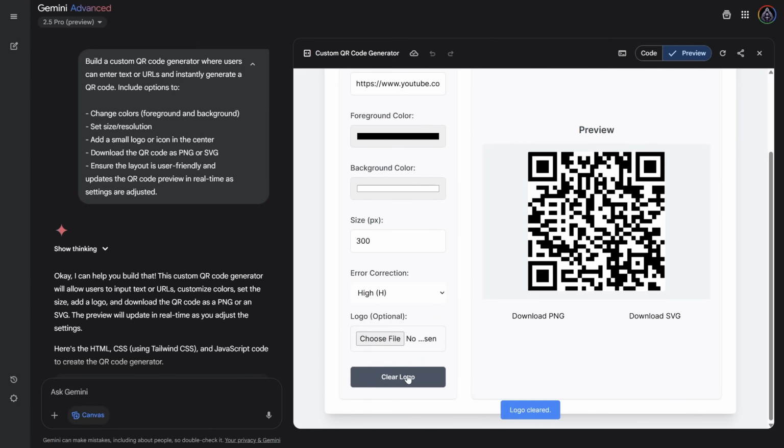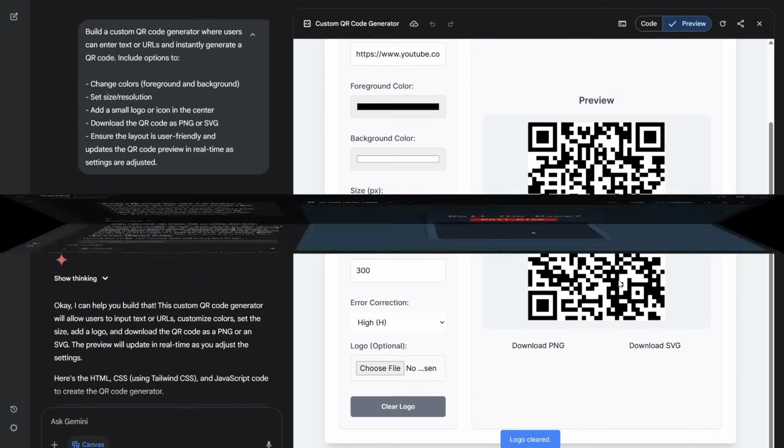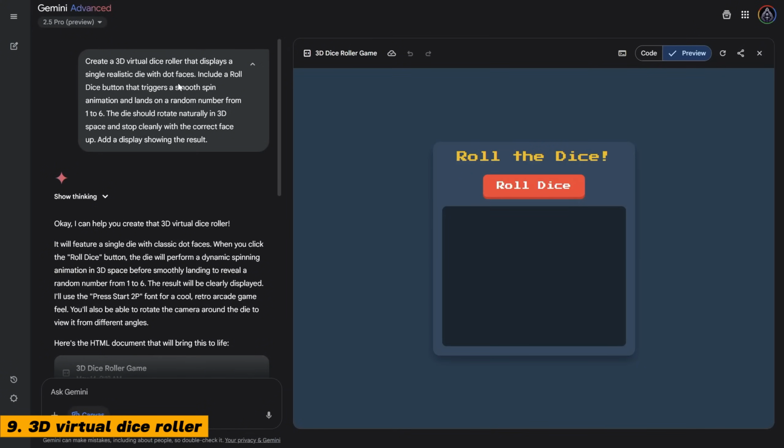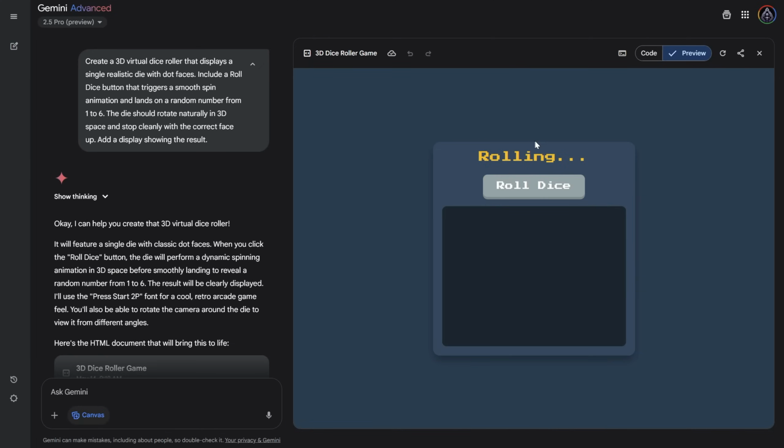I tried to open the SVG in Illustrator, but I couldn't find the vector shapes, only a link to an image, so maybe there are still some bugs with that. Here, I tried to create a 3D dice that rolls where I can spin it and get a number. I pressed the roll button, but the problem was that I got the results without seeing any 3D dice.